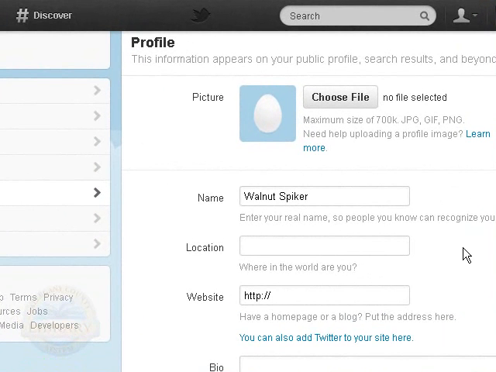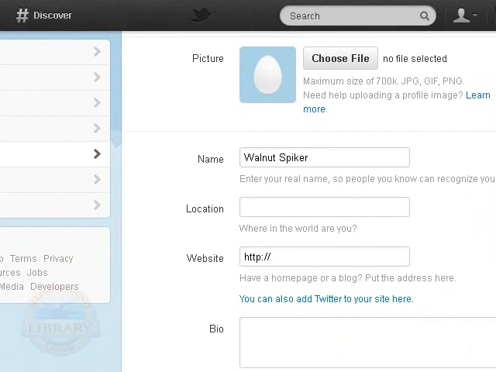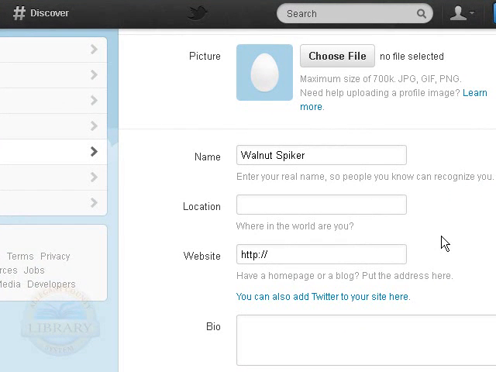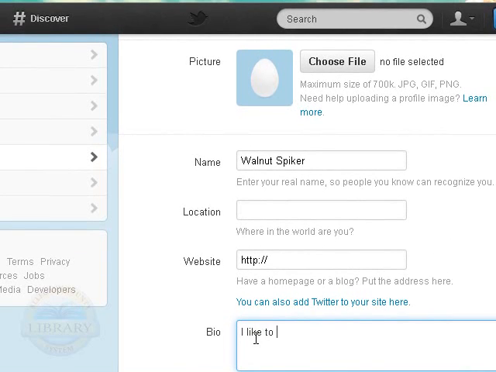You can also enter a location if you want the world to know where you are. If you have another web page or a blog that you maintain, you can add that here. And again, you can add another interesting bio about yourself. Any of these can be changed at any time or updated and added to.